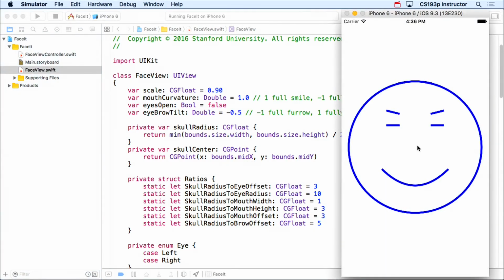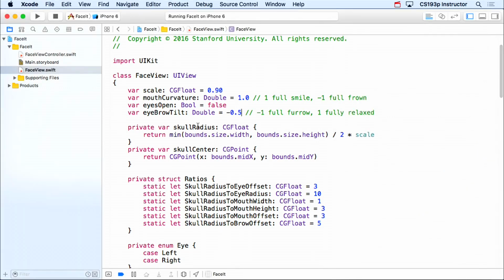Okay, we got some tilt there. Okay, so you can see with eyebrows we can make more facial expressions. That's why I put them in there, so we'd have a little more room to maneuver when it comes to facial expressions. I'm going to do a couple other things here.